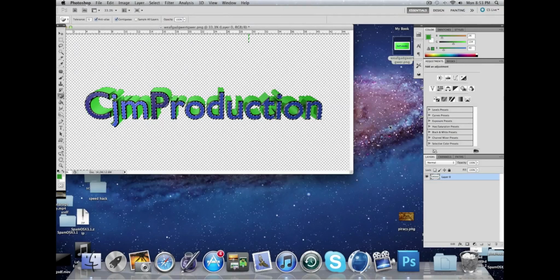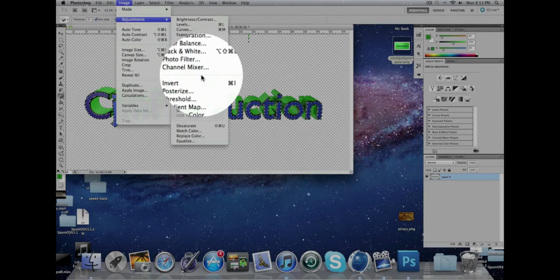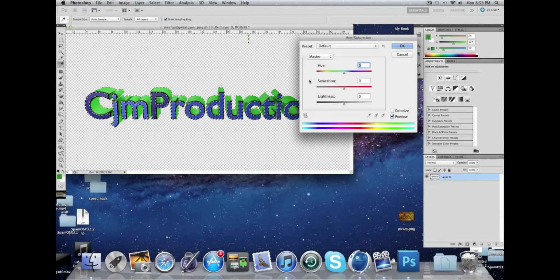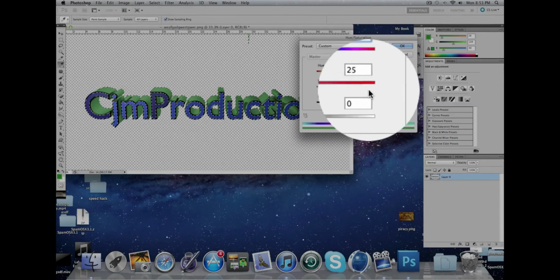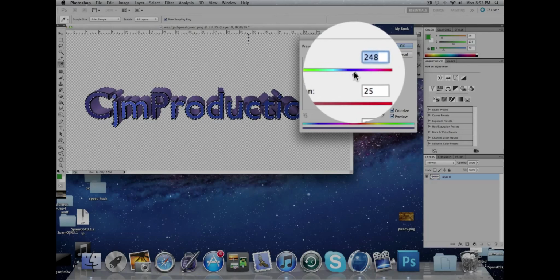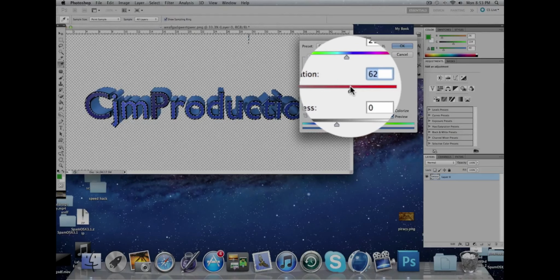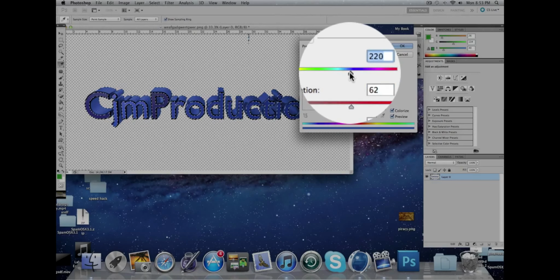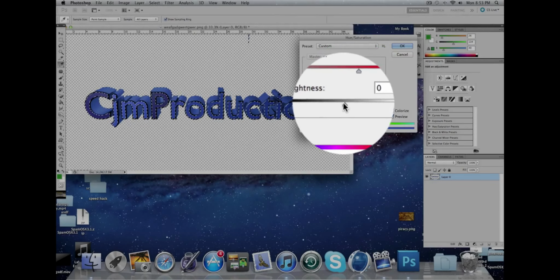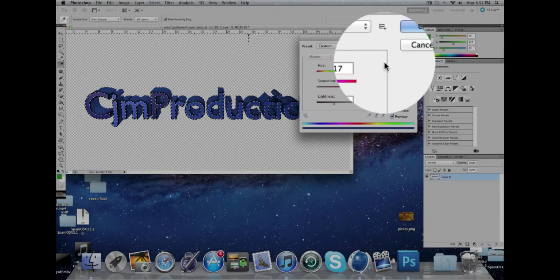Okay, now go to Image at your top bar, and Adjustments, and go to Hue and Saturation. Make sure you click Colorize, and select a color that looks good with your word. I'm going to go with a darker blue color so it really looks like a nice shadow effect. Simply change your saturation and color and brightness up until it's just right. I got mine at 217, 64, and at about 220. If you're good at Photoshop, you know the numbers I'm referring to, but you can see in the video.